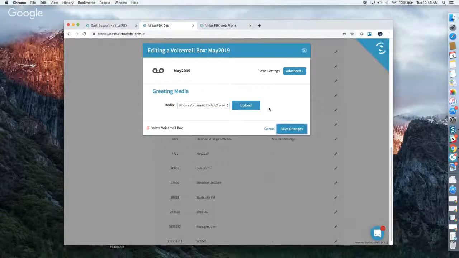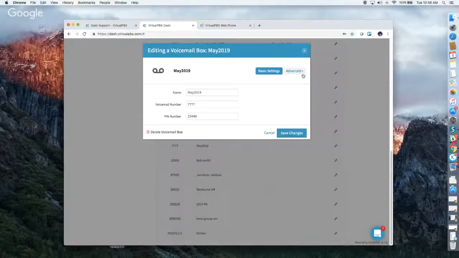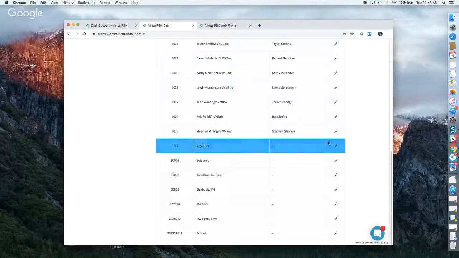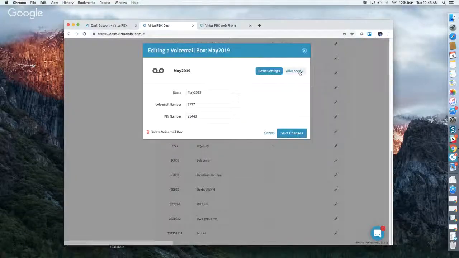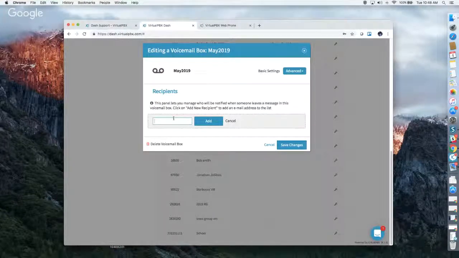All right, click Save Changes. Once you have a greeting assigned to it, then you can click on Already Set Up. And then you probably also want to delete after notifications. The other thing you might want to look at is recipients, basically who's getting the notifications that this box got a voicemail.